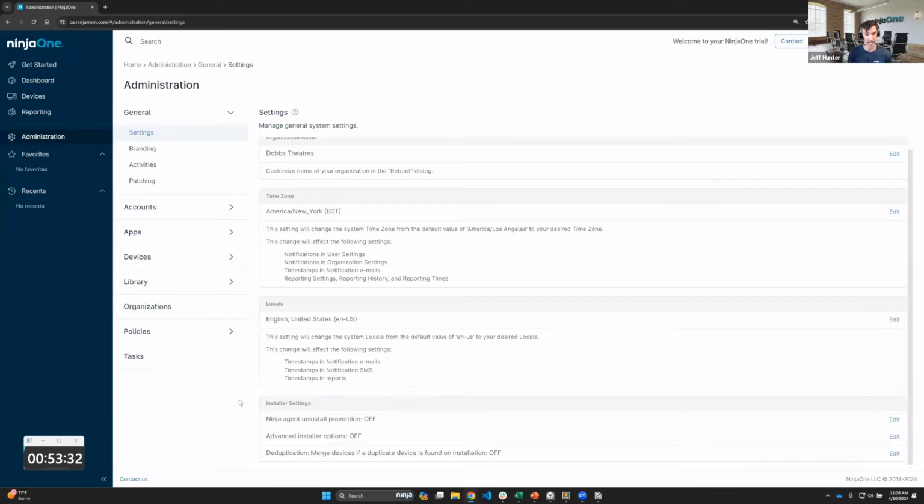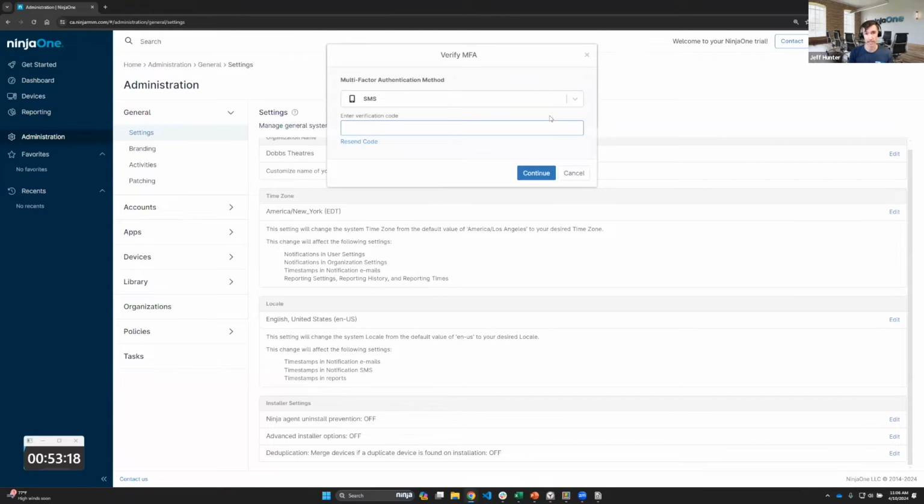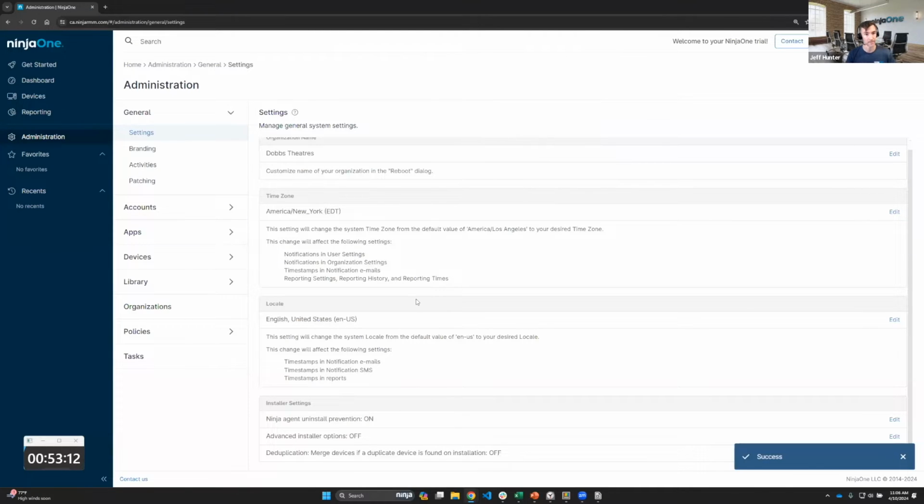And then at the bottom, we have our installer settings. You'll see the top one is the agent uninstall prevention. I don't want my end users with the ability to uninstall applications to remove Ninja, so we'll go ahead and toggle that on. You don't need to do that prior to the actual deployment of Ninja. It is a retroactive setting. There we go. But I'm going to do it now in the interest of expediency.